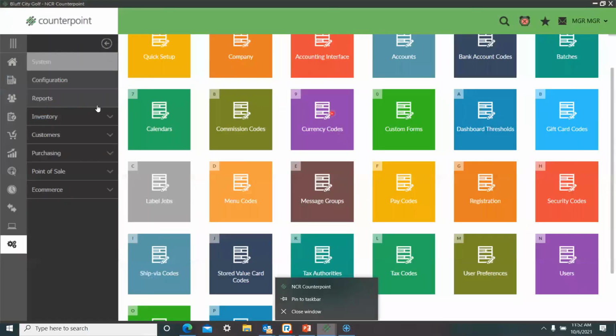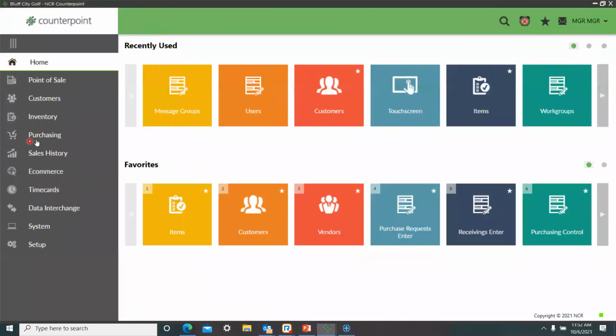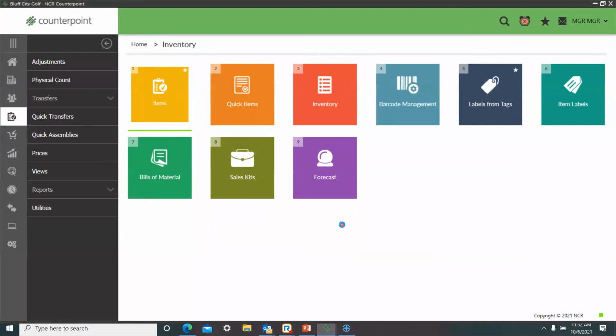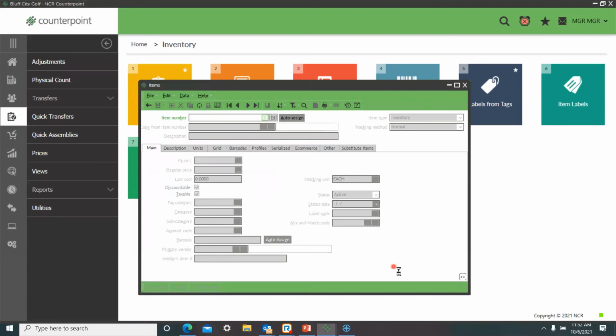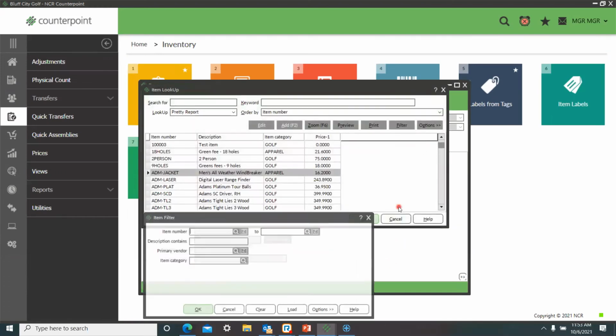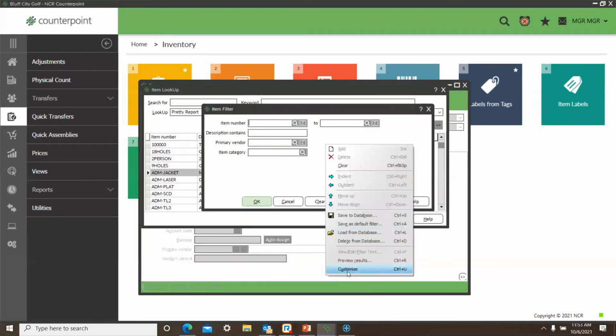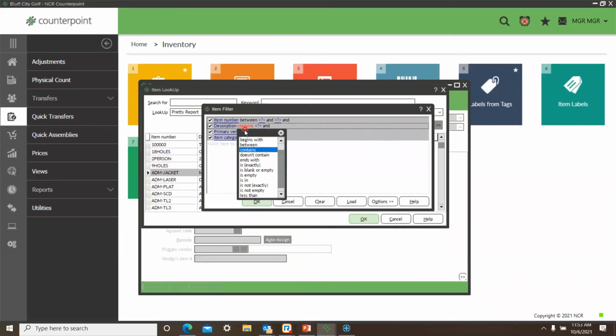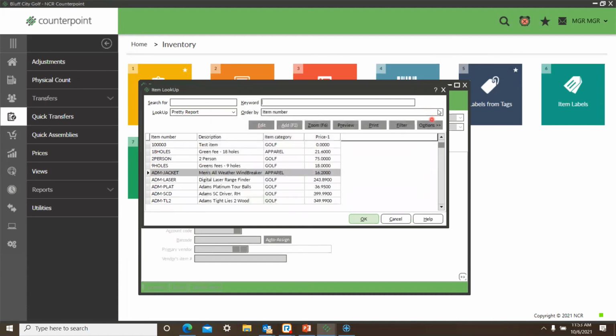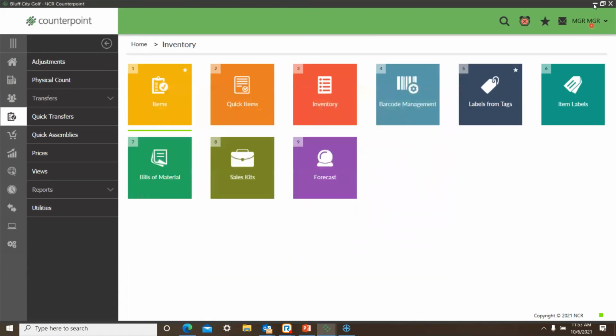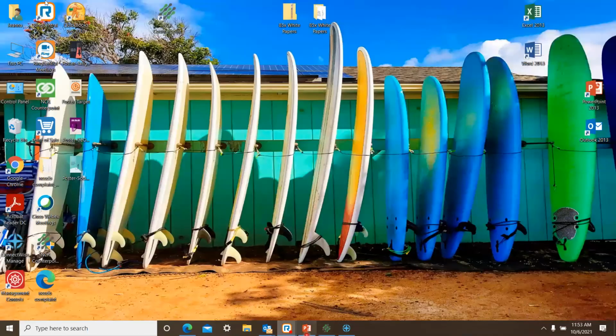Here, let's go see. Inventory items. I'll just go into a lookup here, and I'll just go to a filter. Here's description contains. Let's see if we have begins. Yep, begins with. So you certainly can do that in a filter. And it depends where that filter is, by the way. Okay, and if that doesn't answer your question, you can chat me up with another one.